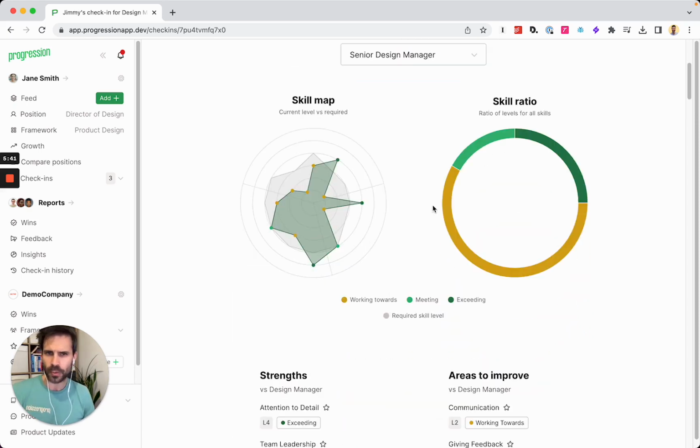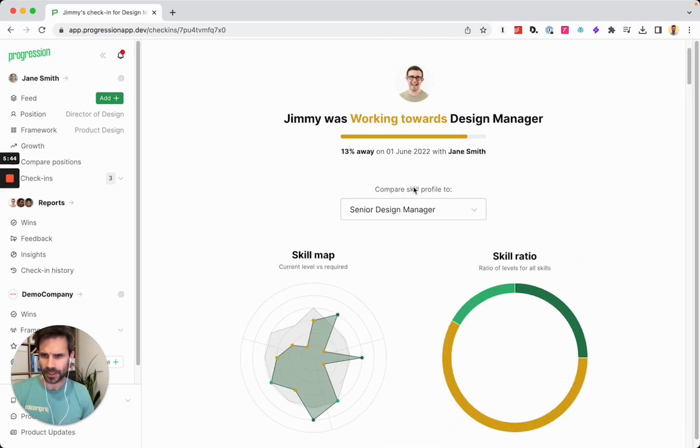So that's just a really quick overview of check-ins and how they work. Hope that's helpful.